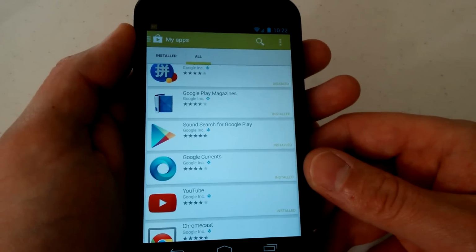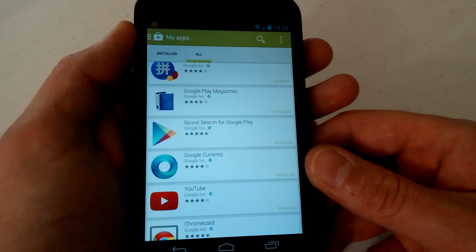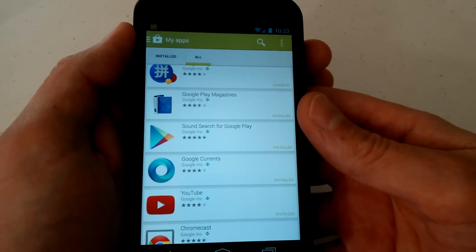And if you go on your desktop computer and go in your Google Play account, go under My Apps and refresh a couple of times right after you do this, you'll see that it's gone. It's no longer in your account.